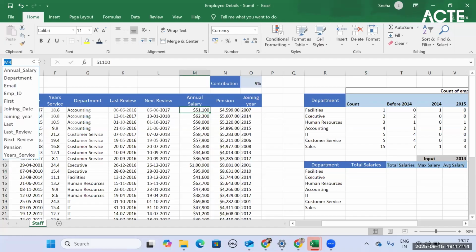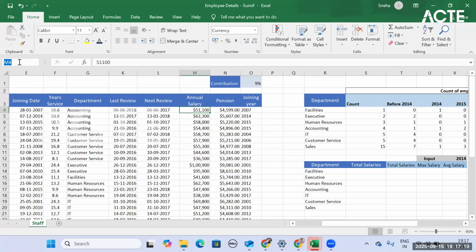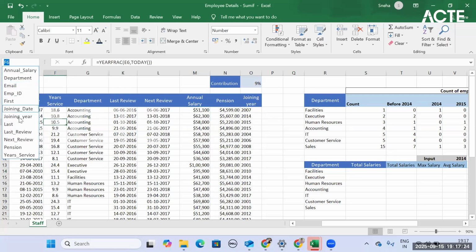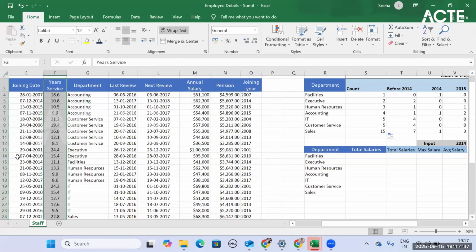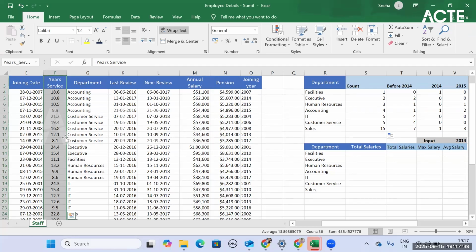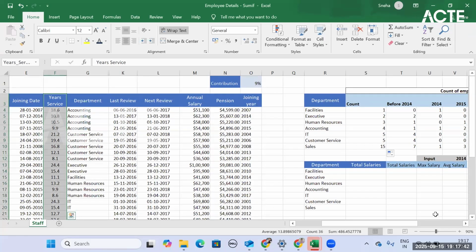One more thing, you can go next to the formula table and see the list of all the names here. When there are two words, they need to be separated with an underscore. So when I select this, the whole year of service has been selected. Getting my point? Yes, ma'am.